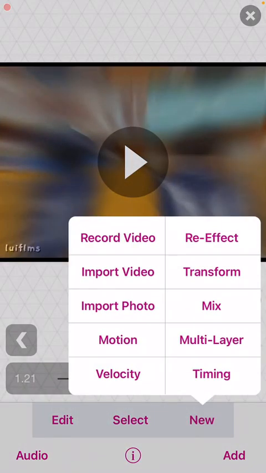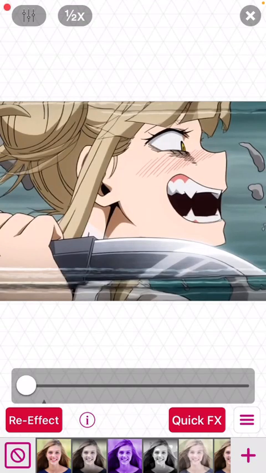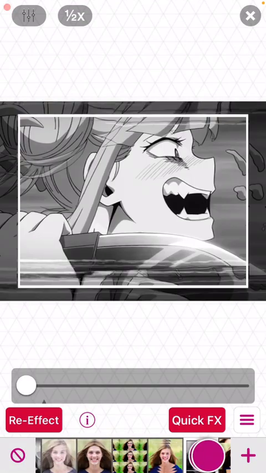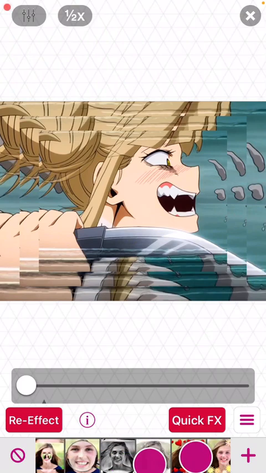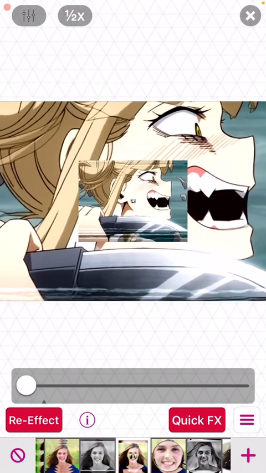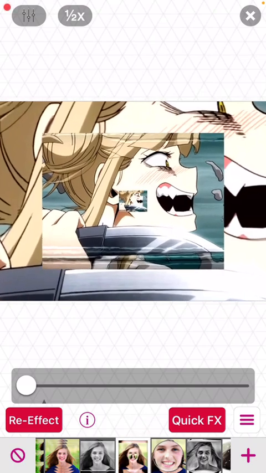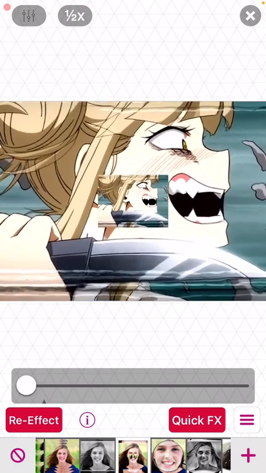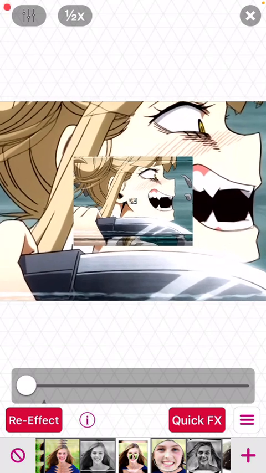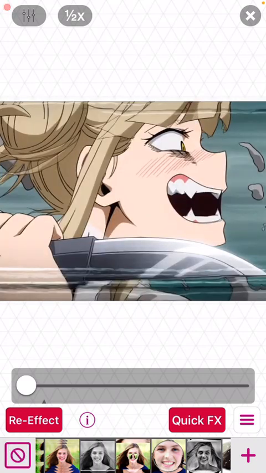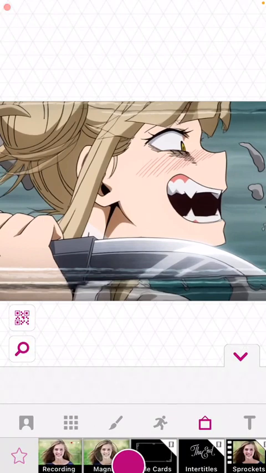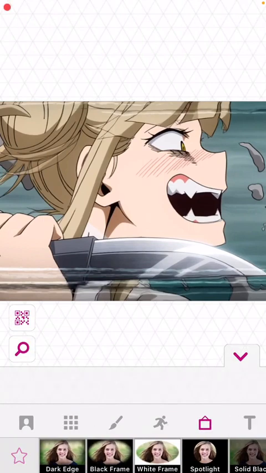So re-effect is where you can add different effects to it. These are like custom standard ones. You're probably never going to use these. Say you tap on one, you would tap on the little X right here to stop it. So you're going to press the plus sign right here, and it takes you to more effects. Usually I don't really use this for editing. I use it for effects. Well, that makes sense because it's called re-effect, but whatever.